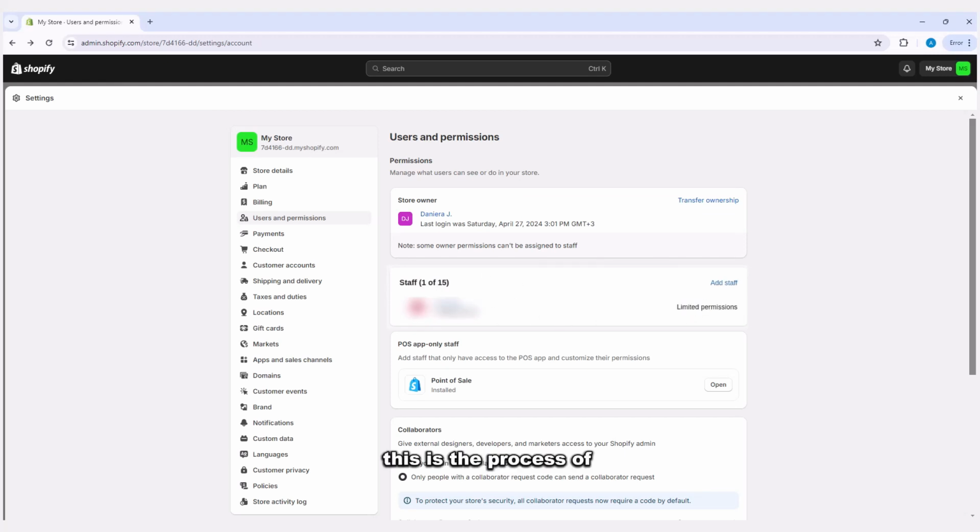This is the process of how to add staff for customization on Shopify.